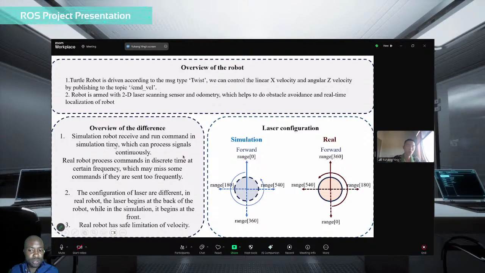Also, if you hope your command works well on the real robot, you have to make sure the frequency of sending commands is controlled. Otherwise, it will lose something. This cost me a lot of trouble until I found it. It also has a safety limitation on the velocity.